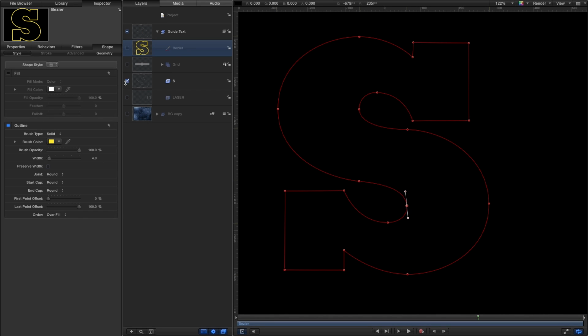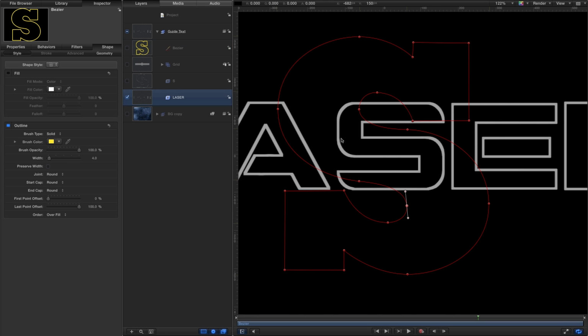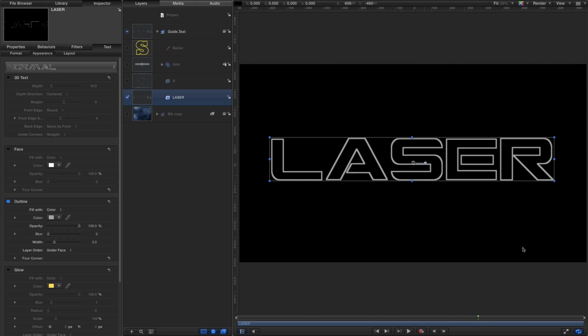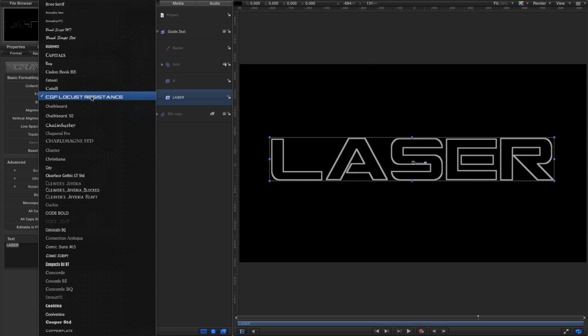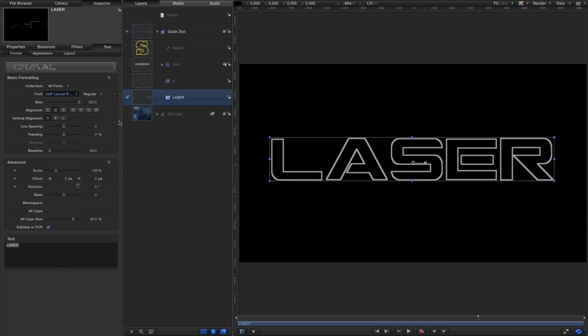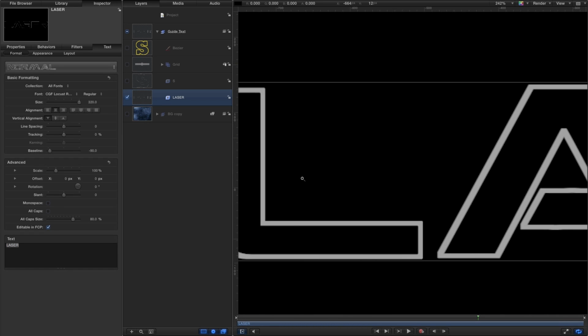Let's just now turn on our text that we want to use for the purposes of this tutorial. And again, I've done the same trick and I've created this outline using the text tool. And in this instance, I've used a font called CGF Locust Resistance. And if you go to dafont.com, you can download that for yourself if you want to use the exact same font as I'm using. So essentially, we're going to do the same thing as we did before.